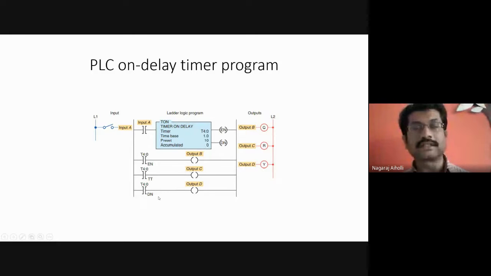Then the last one, the T4:0 DN bit. Once the accumulated value becomes equal to the preset value, the done bit will become high. That means this examine if closed condition will become true. Once it becomes true, the ladder rung becomes true, and the output coil D will be energized. Output coil D energized means the coil Y will be activated, and this indicator light Y will be turned on.